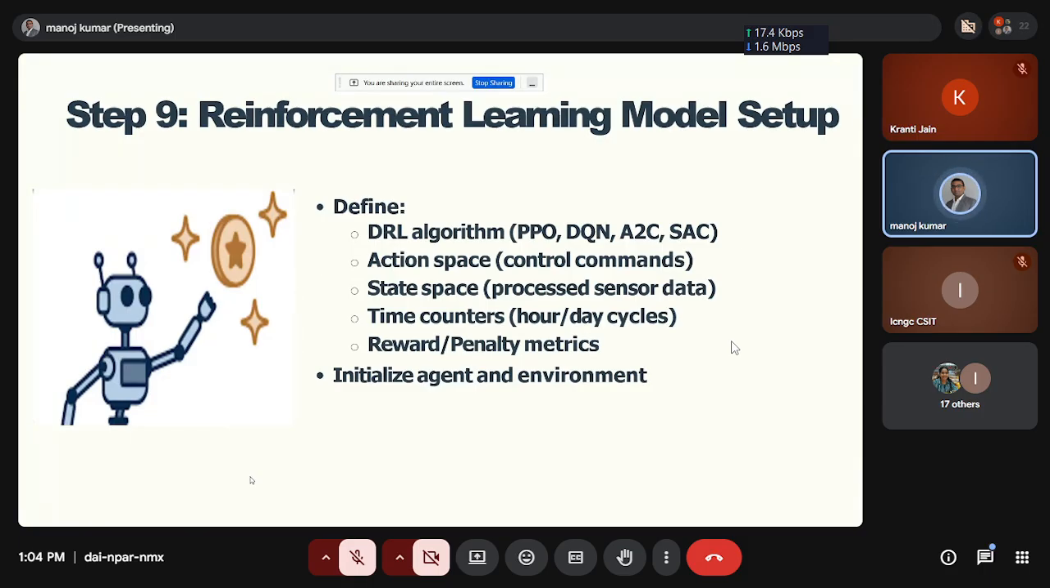So DRL algorithms, we use the PPO, DQN, and A2C, and SAC because these algorithms are very good in terms of dynamic adaptation for all appliances. So that's why we picked all these. And like for real time decision making, it is very effective, makes the model very intelligent to learn.